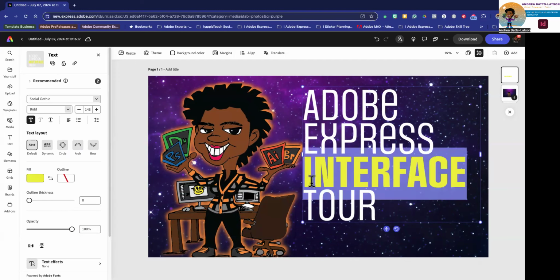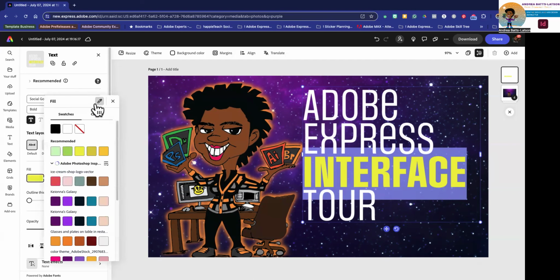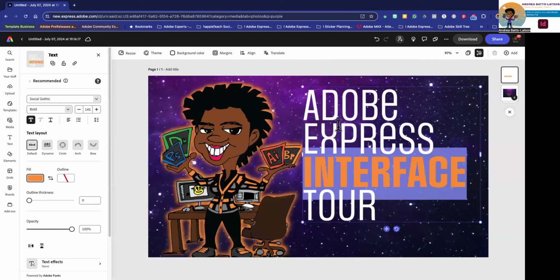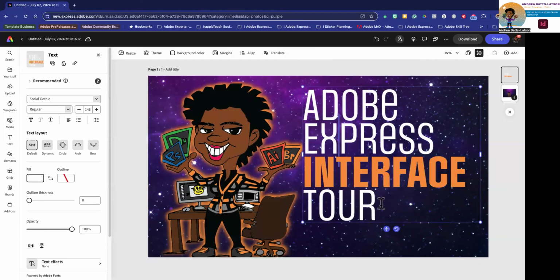So I do want to change this color because I want it to be the color of that orange. So click here. Should have had it when it was at its strongest. I clicked the inner sweater though. So let's grab that color. Adobe Express interface tour. And then I like Adobe Express being white. So Adobe Express interface tour.